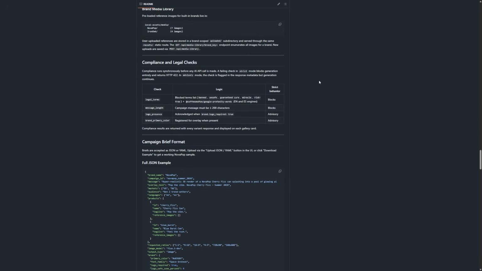The compliance was not fully developed. However, compliance happens before every model call, and in strict mode requests can fail early with an HTTP 422 instead of wasting quota. Those compliance results also travel with the generated variant and appear in the gallery, so the output remains reviewable.